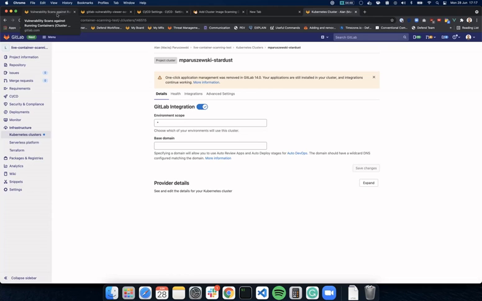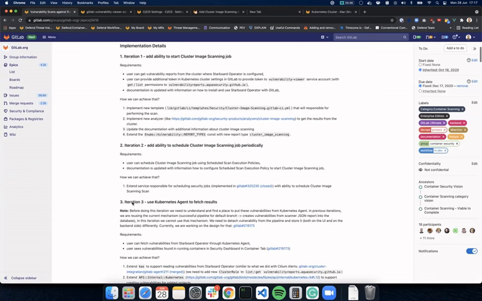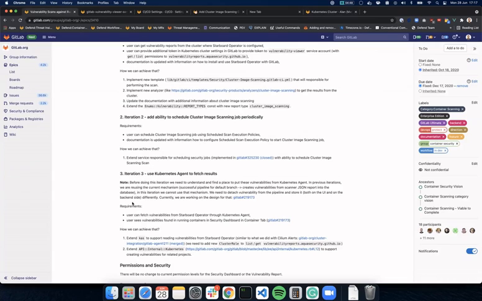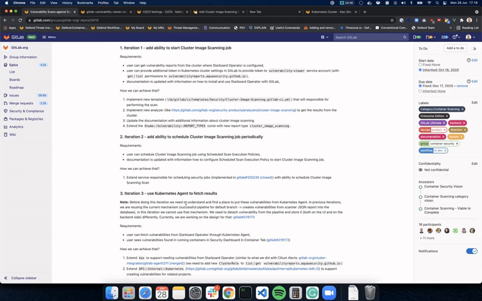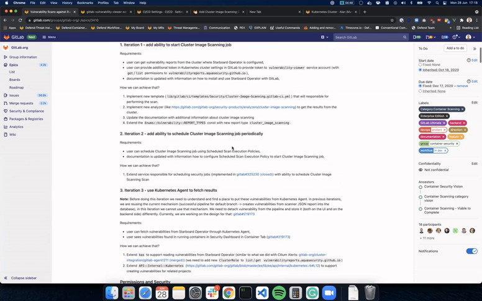What I believe is here as the iteration three: use the Kubernetes agent to fetch results. This is the last step that we want to have, because with those first two iterations we want to build the feature step by step and then extend it to use the Kubernetes agent. It's just to provide a way for users to get vulnerabilities from their cluster into GitLab. The last one is the most secure way.